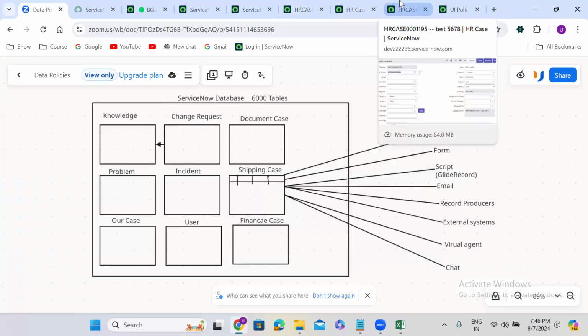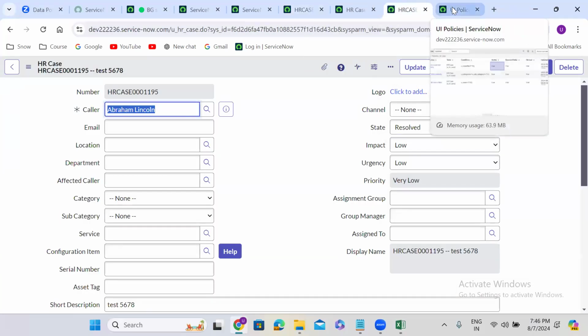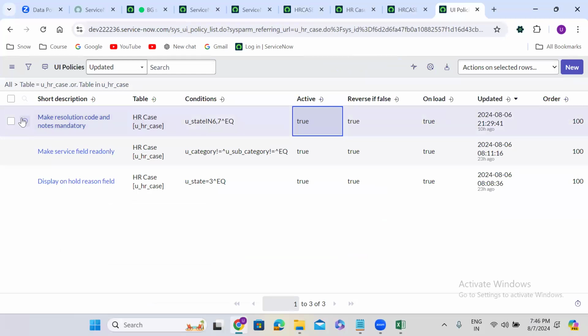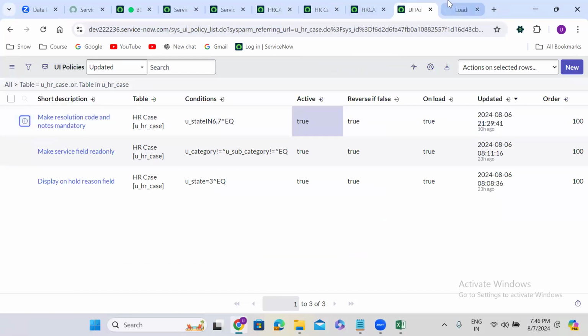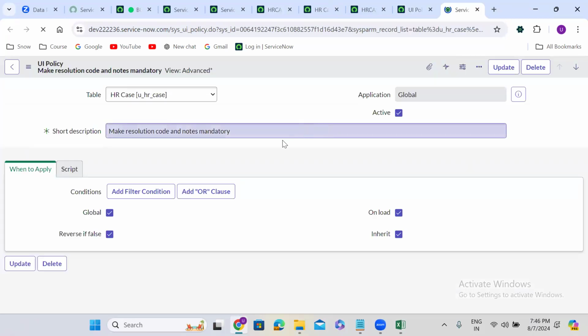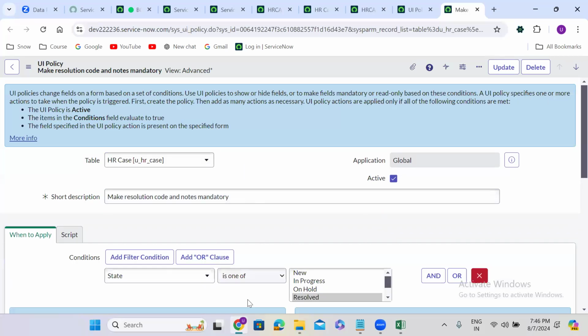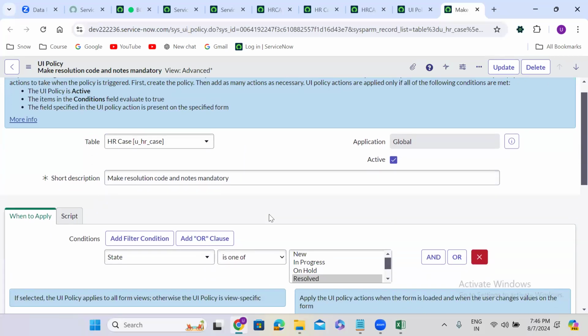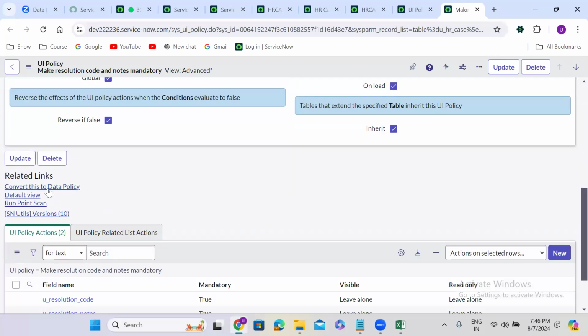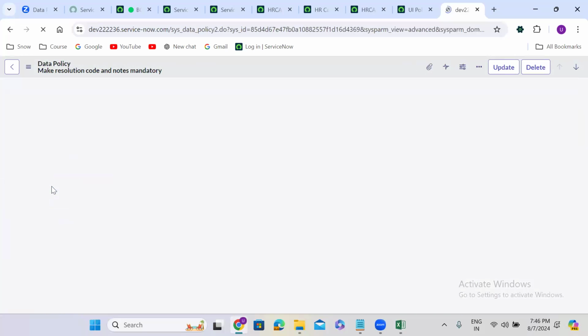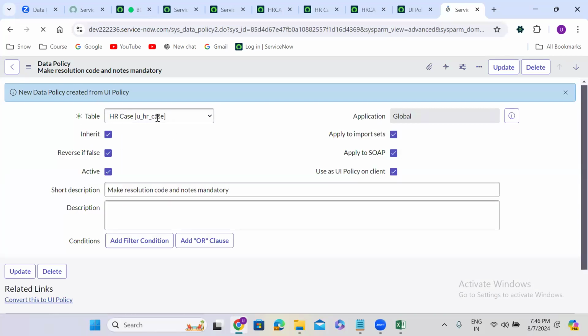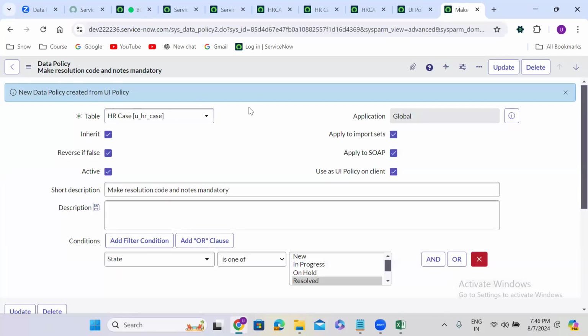Now, what I am doing is I am going to create a data policy. So from the UI policy, you can directly create a data policy, guys. Open the UI policy. Scroll down and click on convert this to data policy. So you can just create a data policy from the UI policy. You can see you created a data policy. Data policy works from all other sources, including form.